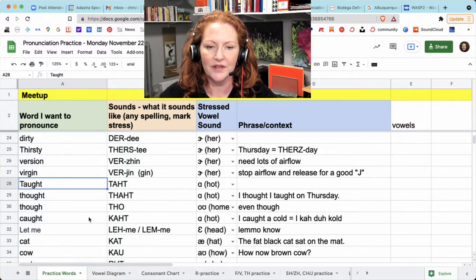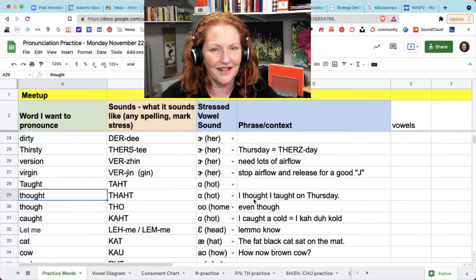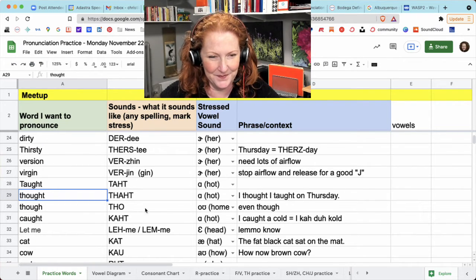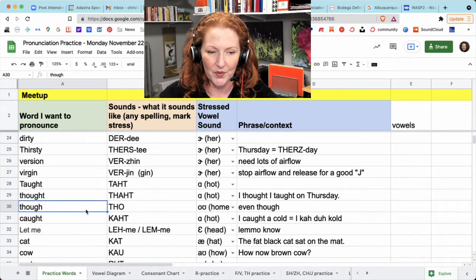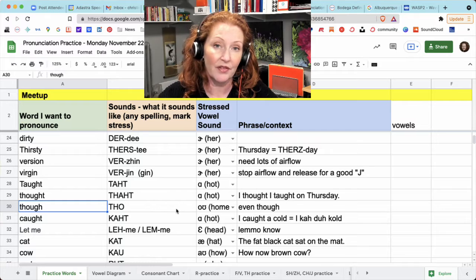Taught. The vowel is ah, like hot. Taught. The same in thought, but with a th. Thought. I taught. I thought I taught on Thursday. Though. All this OUGH here is just O. Though. Even though.